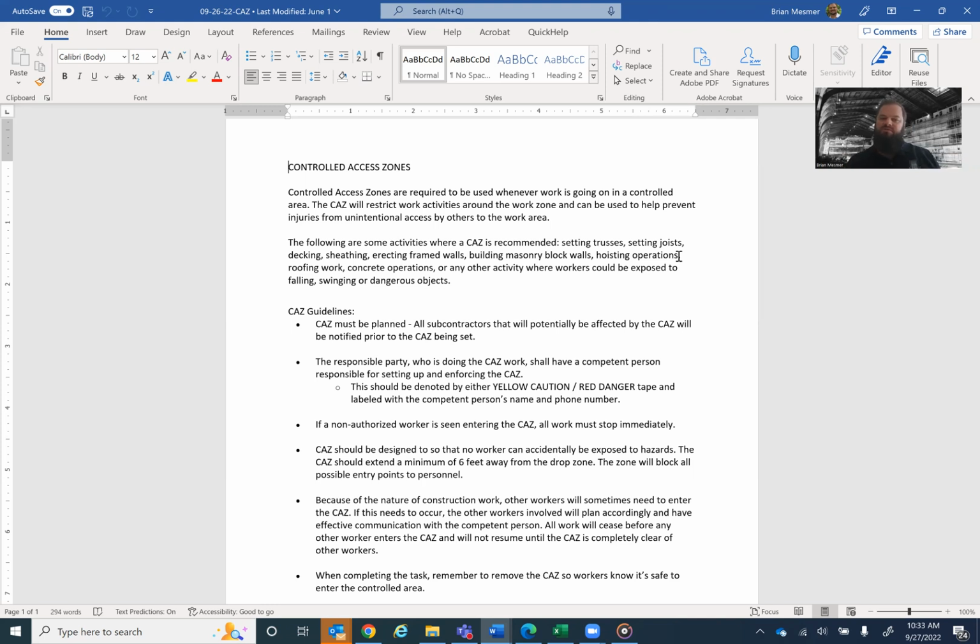They are required to be used whenever work is going on in a controlled area. The CAZ will restrict work activities around the work zone and can be used to help prevent injuries from unintentional access by others in the work area. In other words, you create a barrier, hopefully, probably using tape, and say, don't enter this area because there are hazards present that you could get hurt from. That's what you're telling other workers on the job site.